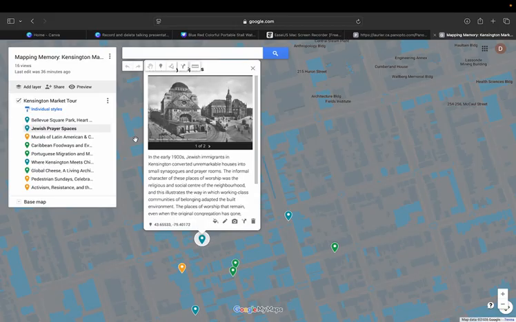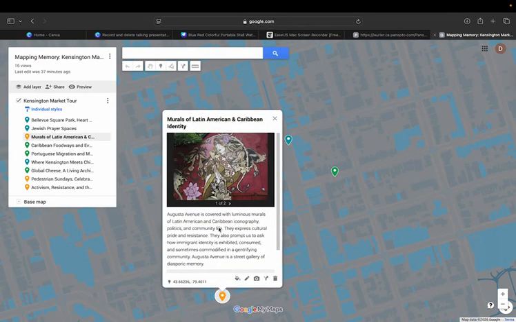Our second stop is the Jewish synagogues of Nassau Street. Early Jewish immigration converted homes on Nassau Street into small synagogues. These informal prayer spaces were central to working-class Jewish life and represent how communities create cultural infrastructure out of whatever spaces they have. Our third stop is the Augusta Avenue murals. Augusta Avenue is filled with colorful murals representing Latin American and Caribbean identity. These murals celebrate pride and resistance, but they also raise questions about cultural tourism and commodification.